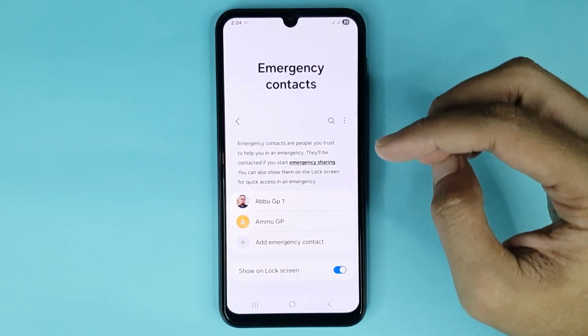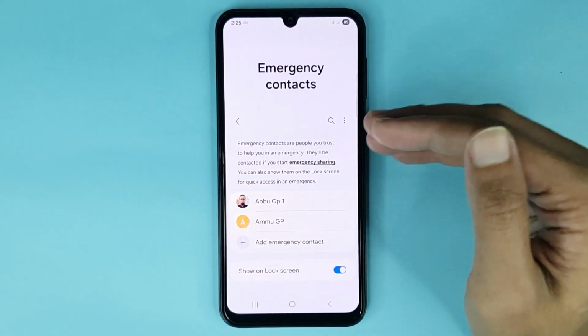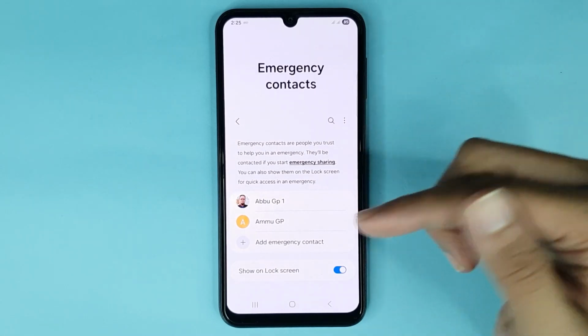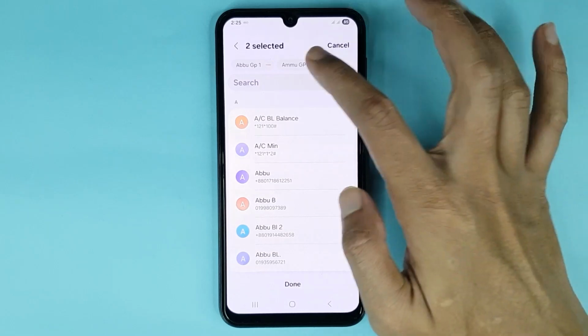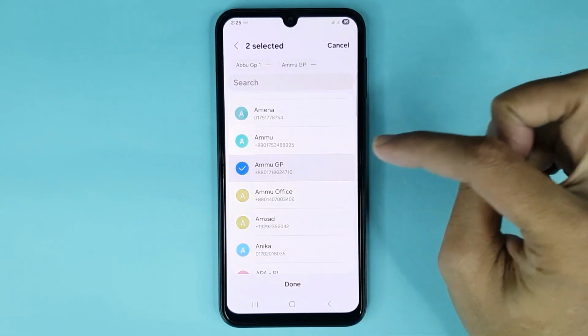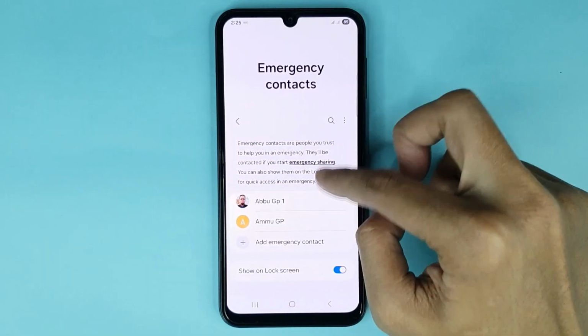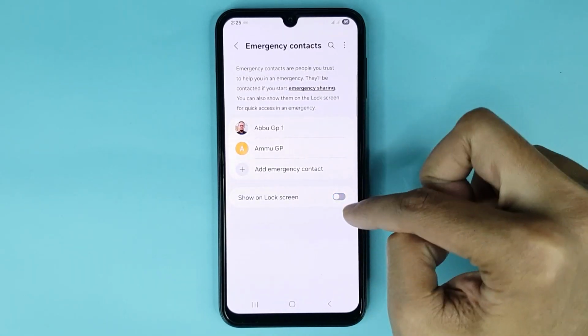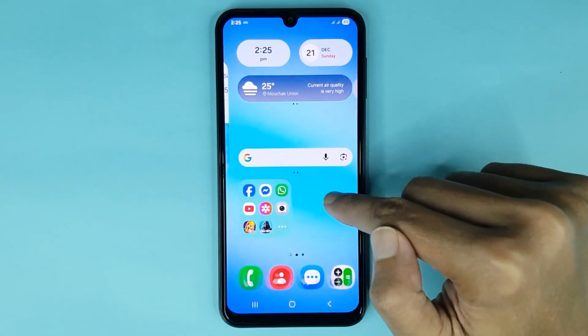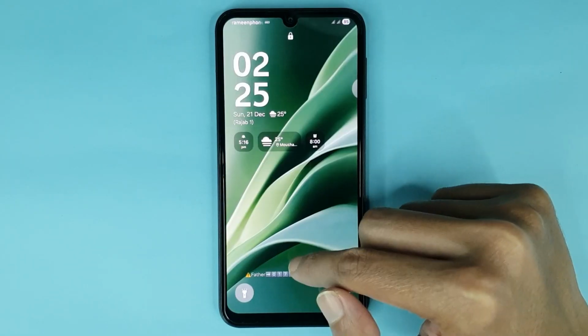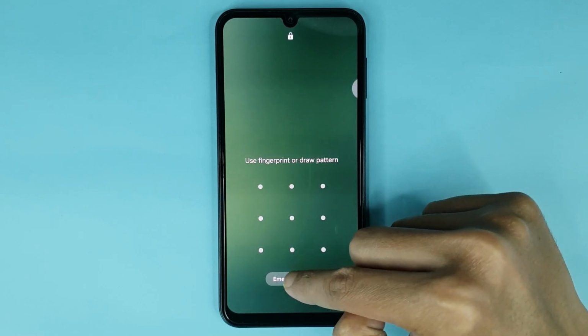Now from here you can add emergency contacts which are shown on the lock screen. So just tap on the add emergency contacts option and then choose any number or contacts. If I select it and then tap on done, then you have to enable this option, show on lock screen, and it's done.